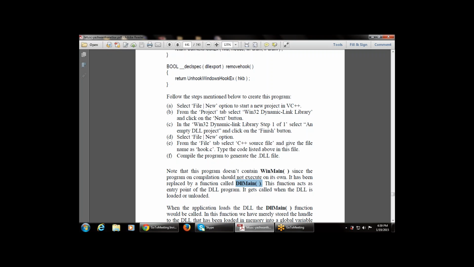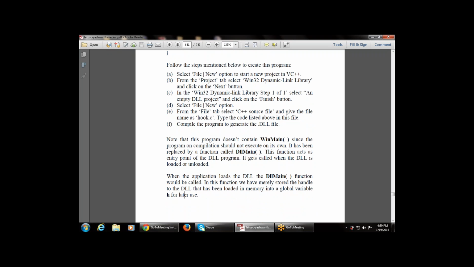In simple programs we use int main or void main. In Windows programming we use WinMain. In a DLL we use DllMain as the entry gate. It gets called when the DLL is loaded or unloaded. When the application loads the DLL file, the DllMain function is called. In this function, we have merely stored the handle to the DLL that has been loaded in memory into a global variable, h, for later usage.